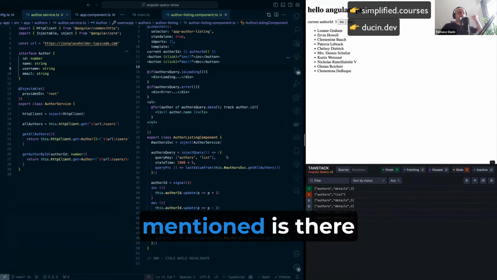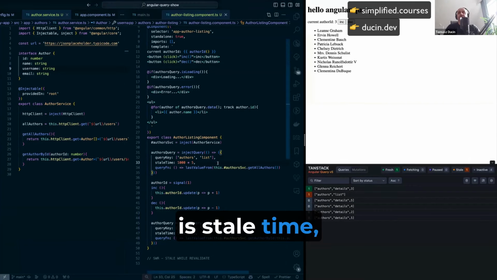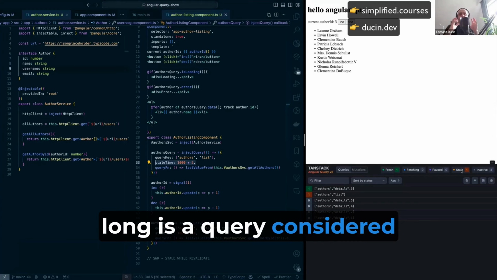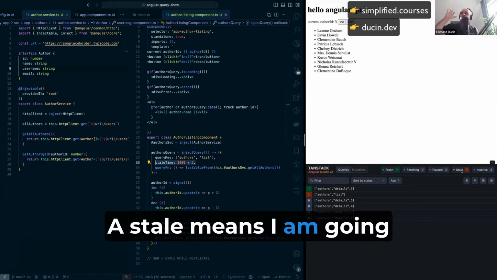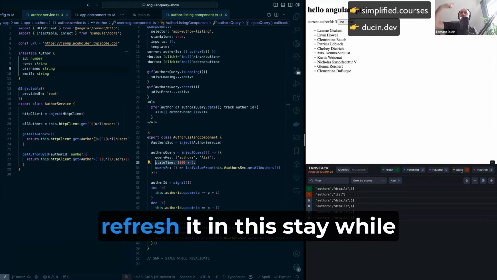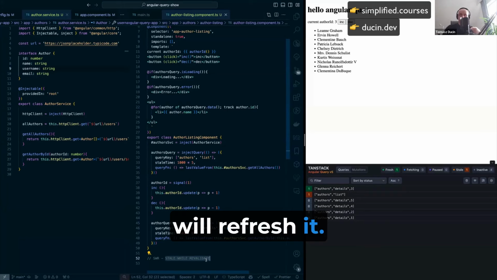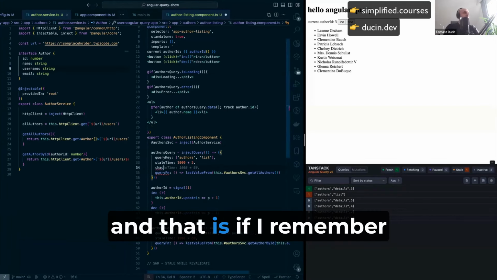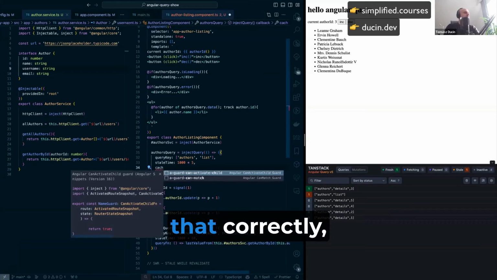Something that I haven't mentioned is there is stale time, which basically declares for how long a query is considered stale. Stale means I am going to display it to you, but on the first chance, I could refresh it in this stale-while-revalidate manner. I will refresh it.